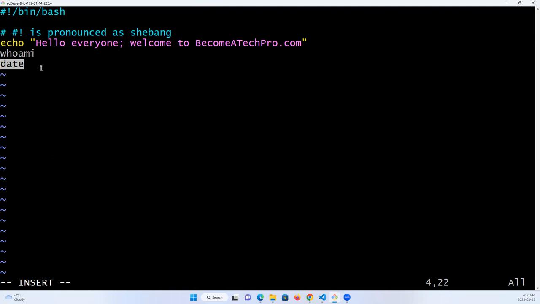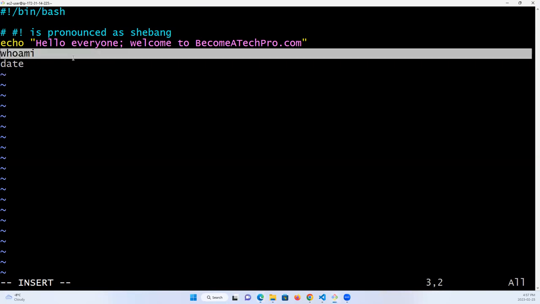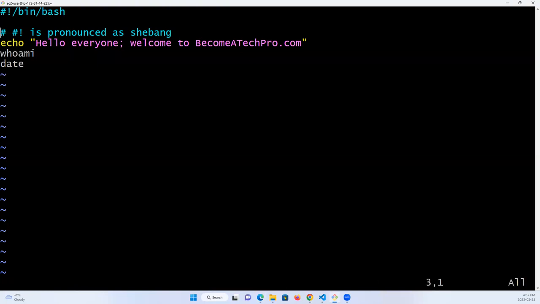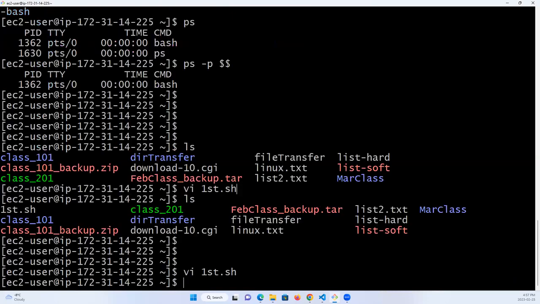Now, when you look at this, if I run it, this is just there and it is not going to apply, because this is a comment. In shell scripting, when you have this, it indicates a comment. This is a single line comment. So this is a script. We can save this script now. Press escape, colon, WQ, so I'm saving the file.